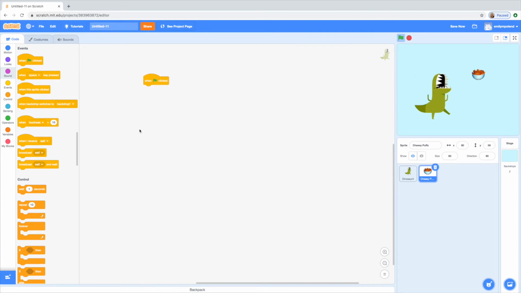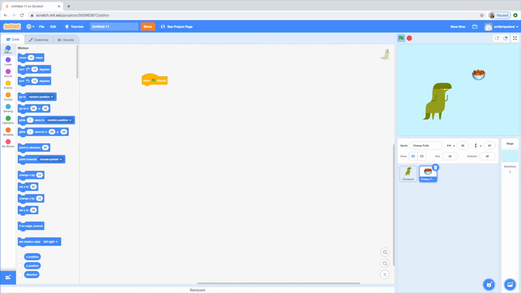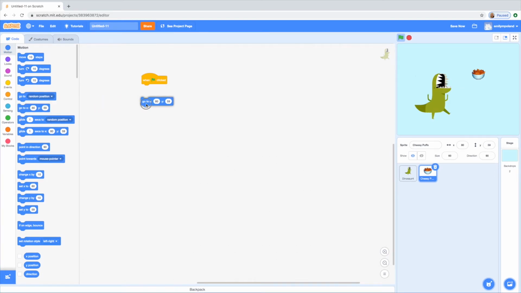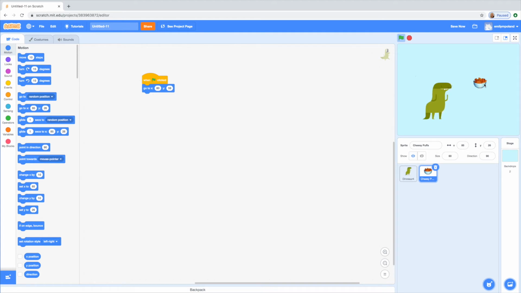So what we are going to do is go to the motion tab, and click on the go to X position and Y position block, and attach that right there, so that the cheesy puffs will start out where you want them. I'm just going to say I want them to start right here. To know what X and Y position this is, look down over here and see how this is X 85 and Y 26.